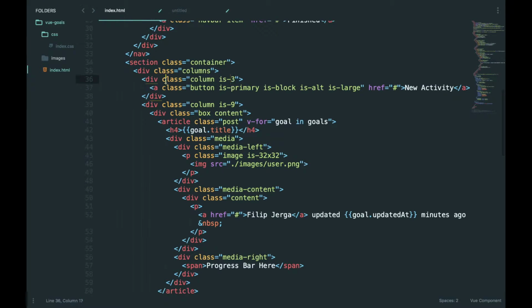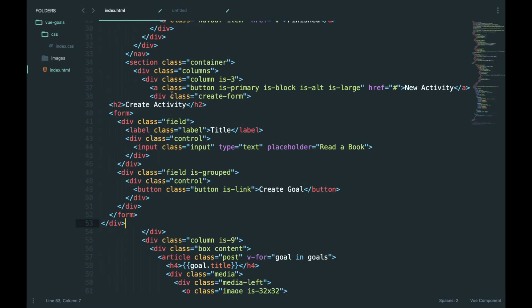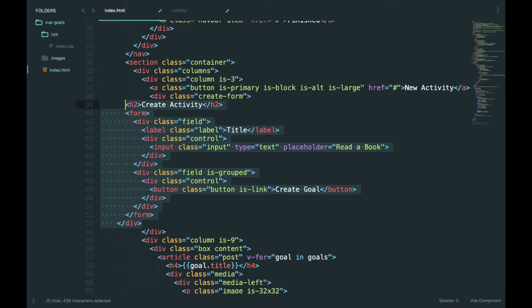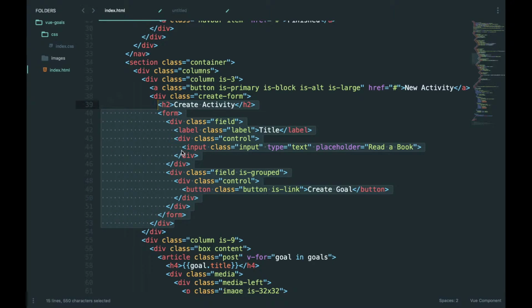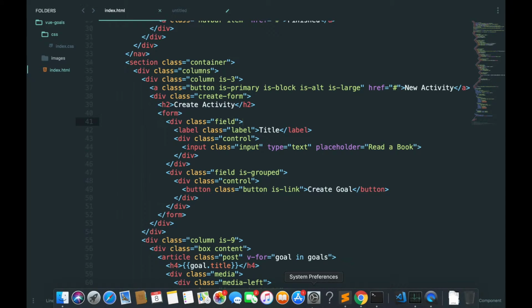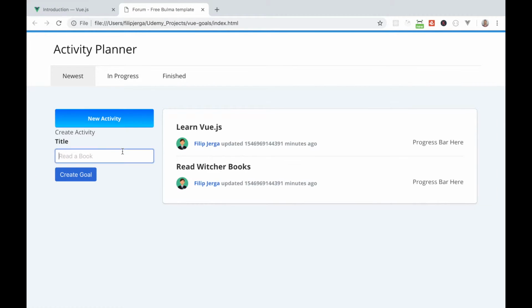Now let's find our columns. Column is 3, and inside under this a element let's paste the code we just copied. Let's paste it here and indent it properly on the right like this. Amazing. So here we have just a form with one input. You can find this input inside of a div with a class field. Here is a label and one input of type text with a placeholder, read a book. So let's save this and go back to our browser. Let's refresh our page and you can find this here. Here is this form, here is a label of a title, and here is this input.